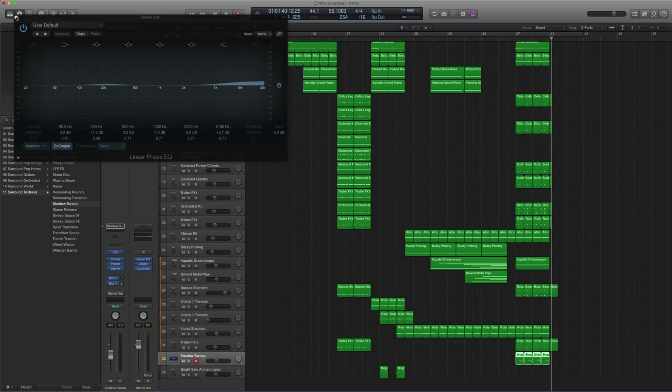So that's it for the mastering. I hope you learned something useful today. It's all about automating textures to get them to flow and not be repetitive.